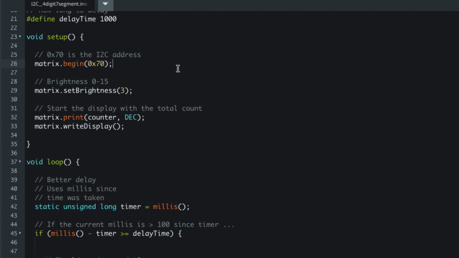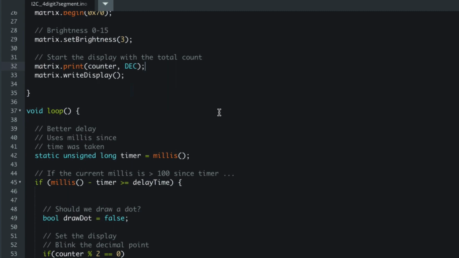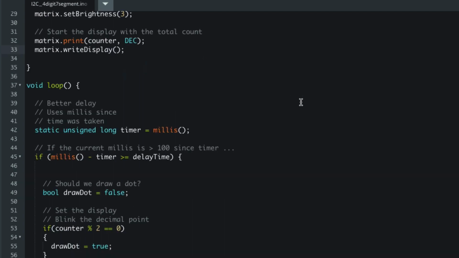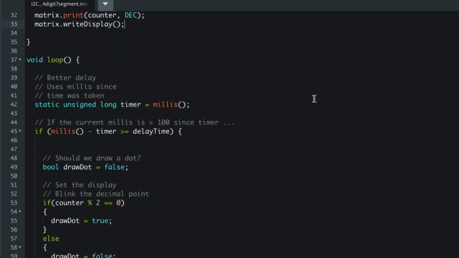Because it's I2C, you select the address. The default is 070, but you can choose from a few. And we can set the brightness between 0 and 15, and even at a brightness setting of 3, it's very, very bright. 0 isn't off, 0 is the lowest brightness. And then we initialize the display with the full counter, and we say it's a decimal, then we write it away.